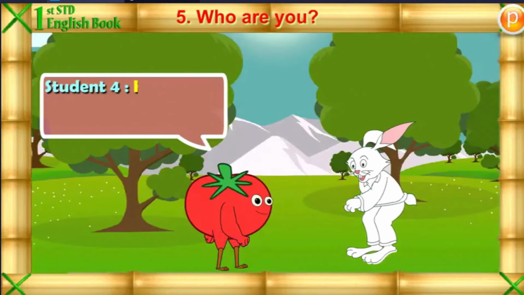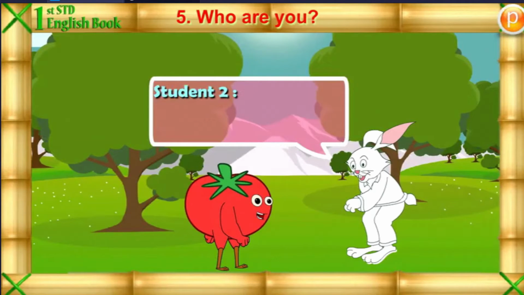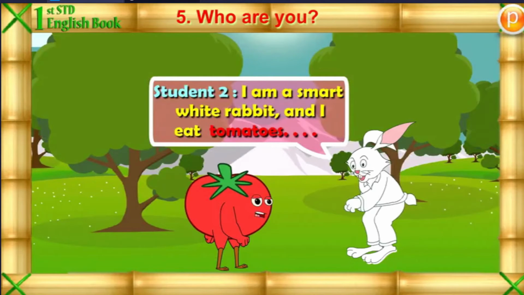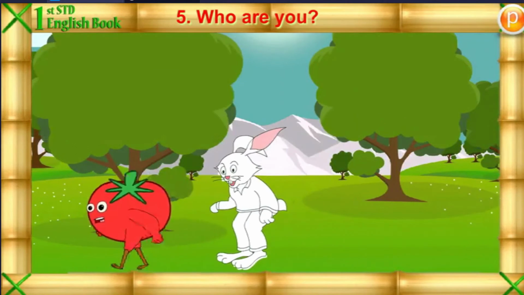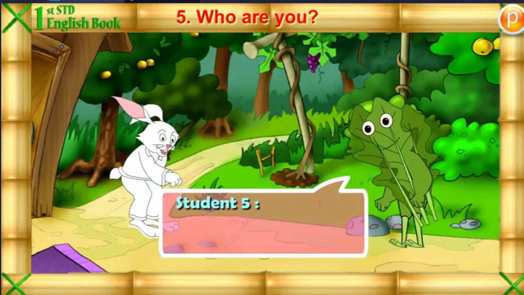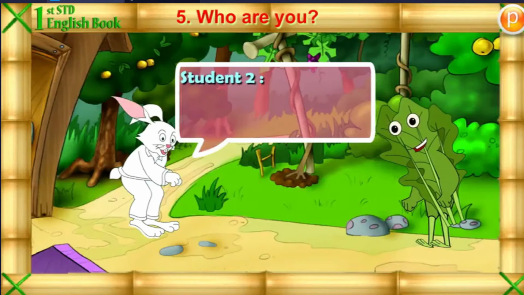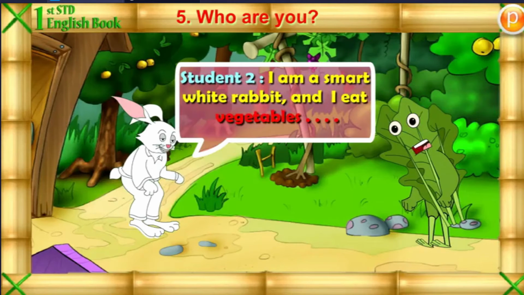Student 4: Hello, I am a big red tomato. Who are you? Student 2: I am a smart white rabbit and I eat tomatoes. Student 4 runs away. Student 5: Hello, I am a green leafy vegetable. Who are you? Student 2: I am a smart white rabbit and I eat vegetables.